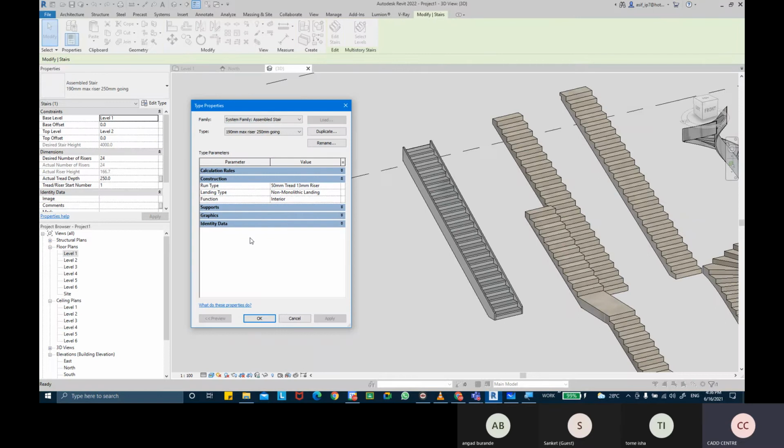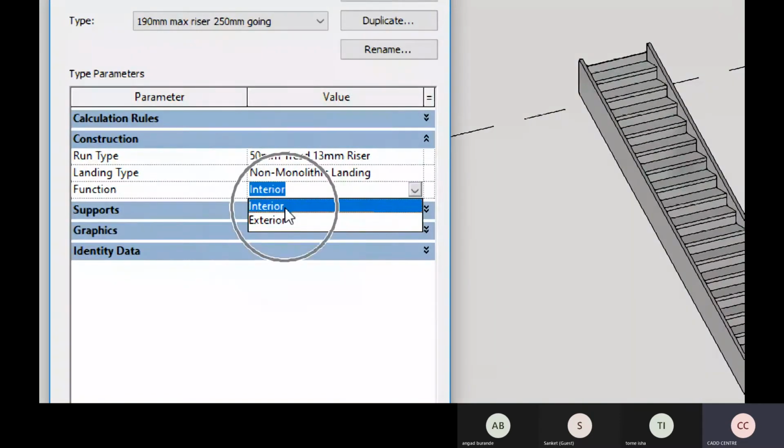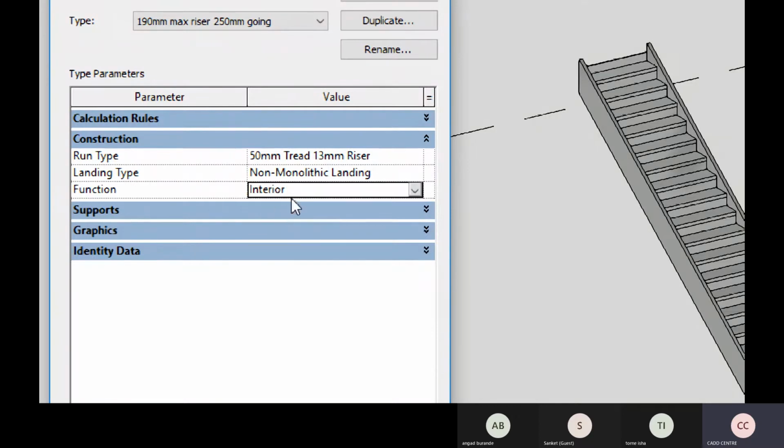So for the function, I'm going to select what type of function this stair is. Is it an interior stair or an exterior stair? Is this staircase going to be inside your building or on the outer side of your building? If it's on the outer side, the function would be exterior, and if it's in your interior, it would be interior. Right now I'm just picking interior.